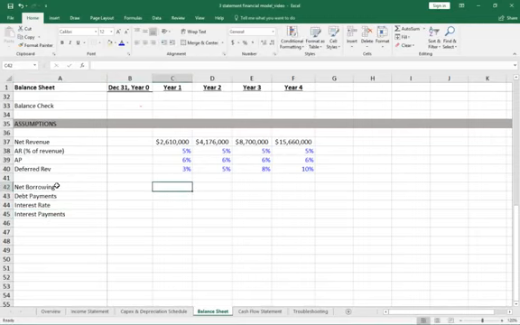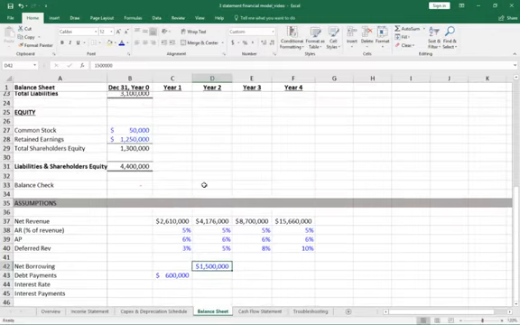Okay, great. So let's say these two numbers, we'll just put in some numbers that make sense here. Let's say we're paying like $600,000 a year in debt payments. But in year 2, we want to take on another 1.5 million. Let's see what that looks like.